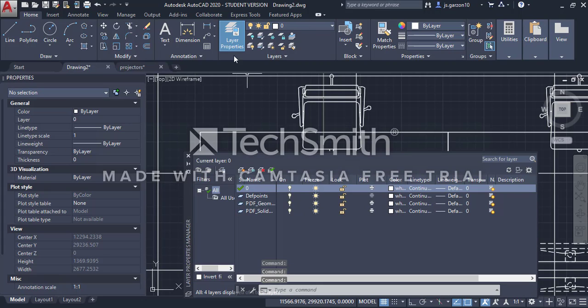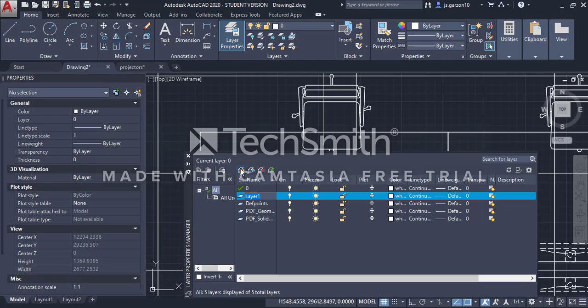If you type in layer properties at the upper part in the taskbar, you can see all the layers that are present in the model. Layer 0 is the default layer that AutoCAD creates, and all of these other layers are created because of the imported PDF. If you create a new layer with this icon, you can name it whatever you want. I'm going to name it chair, and that's how you create a new layer.